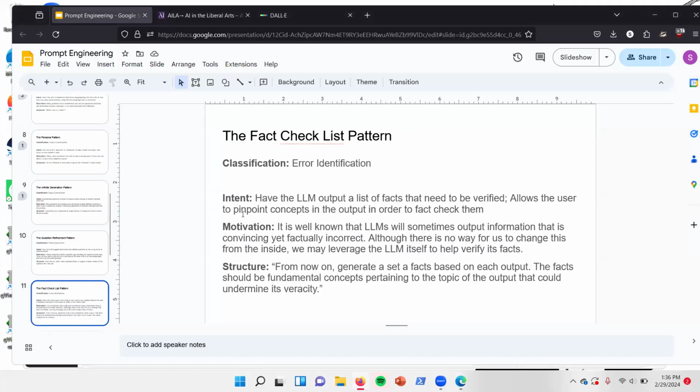So up next, we got the fact check list pattern, which is part of error identification. I went over this before, but again, the intent is to have the model output a list of facts that need to be verified. And this allows the user to pinpoint concepts in the output in order to fact check them manually.